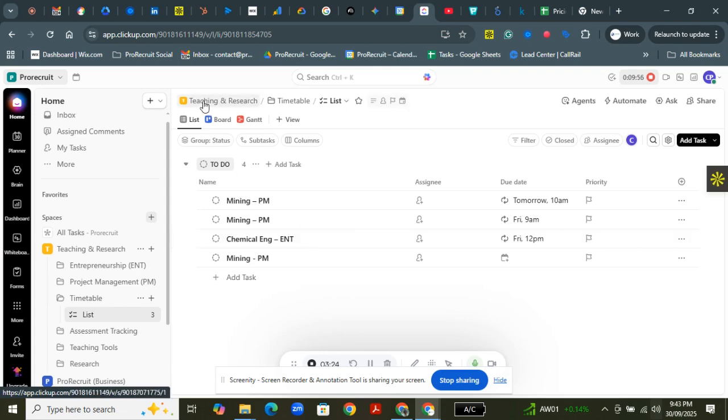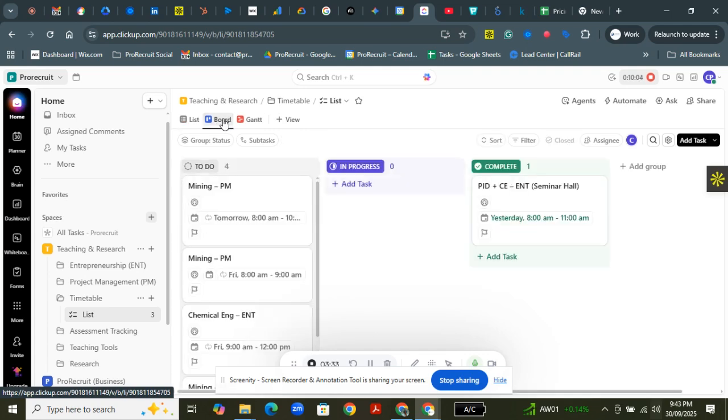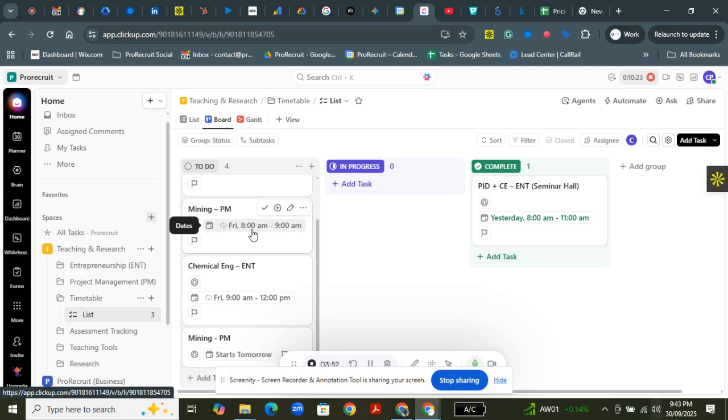Now what we can see is there can be a board and also a Gantt chart. I'll click on board in order to show you how it looks. Okay, so one is complete, which was on Monday, which was computer engineering and product and industrial design. Then in my to-do list, it is mining tomorrow, then chemical engineering and mining on Friday.